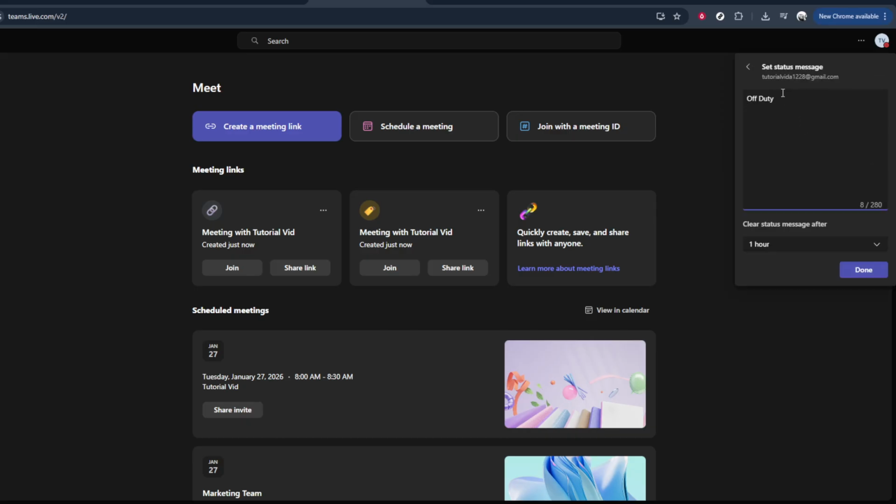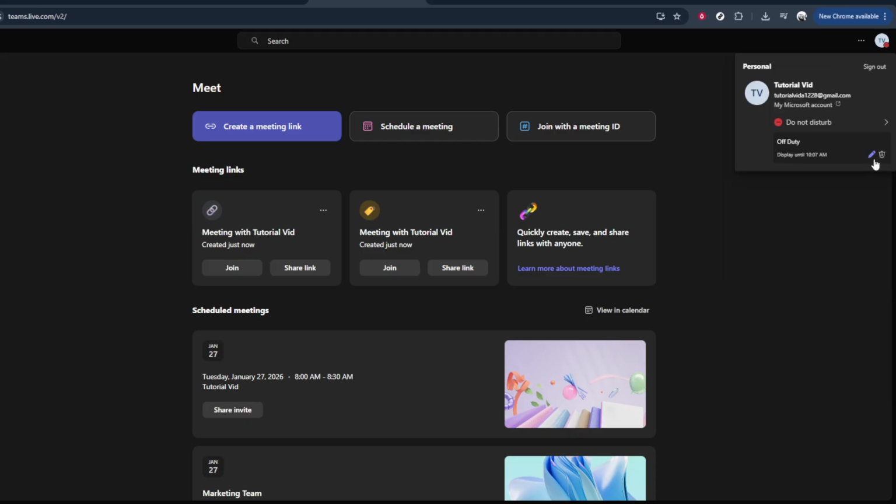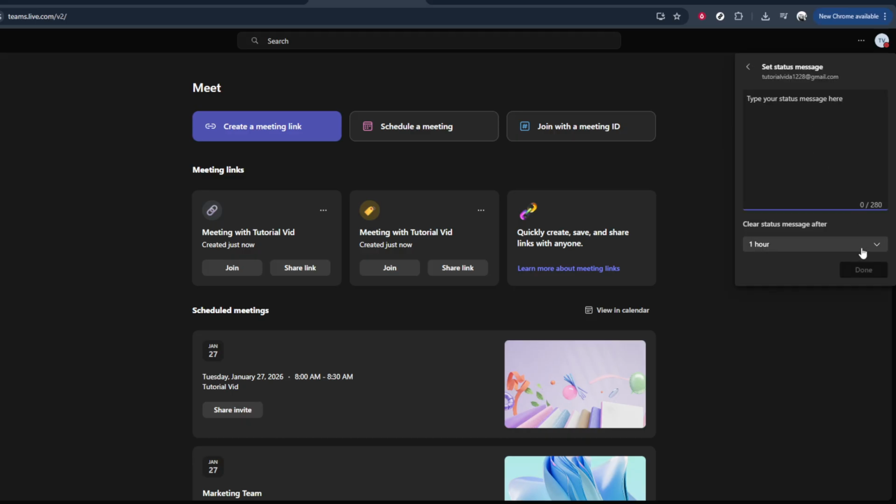When you click it, a text box will appear, allowing you to type a new message or modify the existing one. This is where you can be clear and practical. For example, you can write, focusing on a project, I'll respond to messages after 3 p.m. Or, on leave today, please contact the support channel for urgent issues. Take a moment to think about what information will be most helpful to your team.